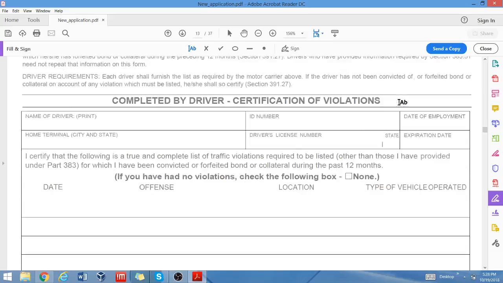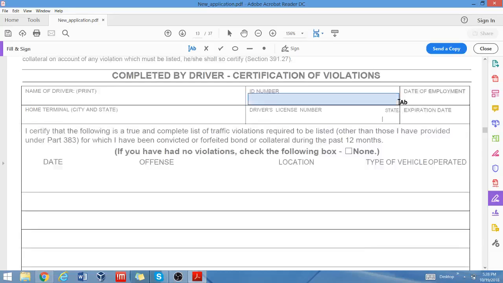Now with this record, you have to tell us your name for sure. In my case, it's here. Your ID number, date of employment. This, you don't have to worry about, we'll fill it up. This is home terminal. This also you don't have to worry. This is going to be something which the management will fill. Driver's license number, this you are going to fill, and expiration date of the driver's license and this date. That's up to you.